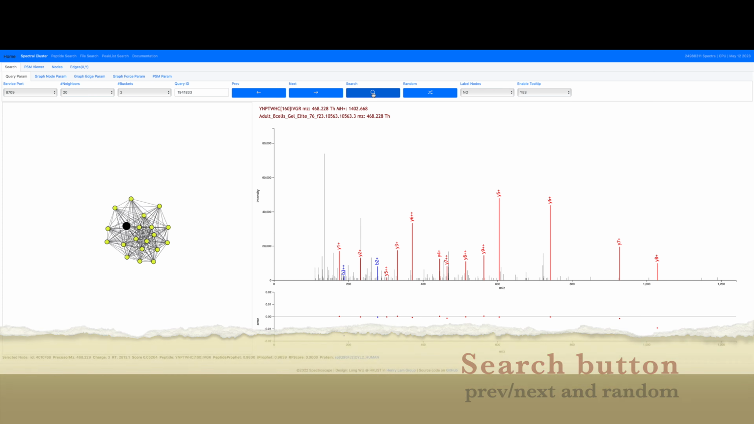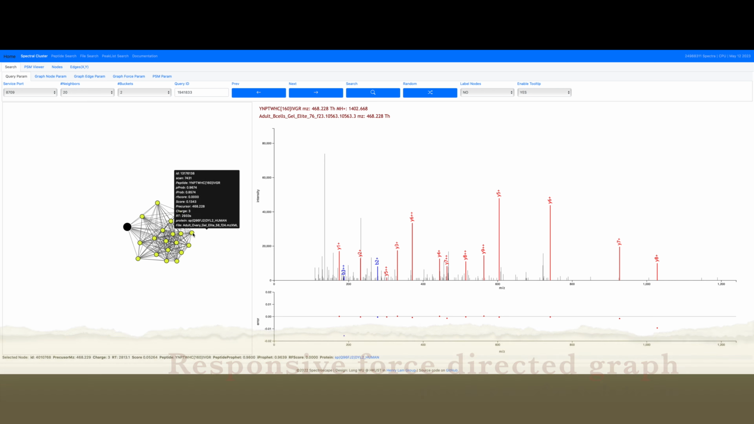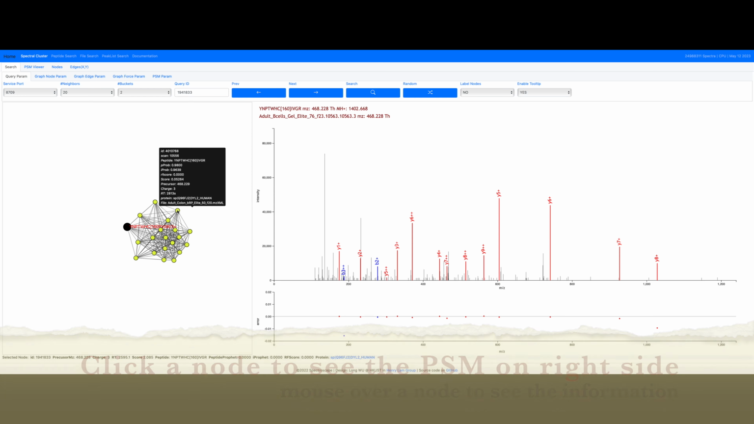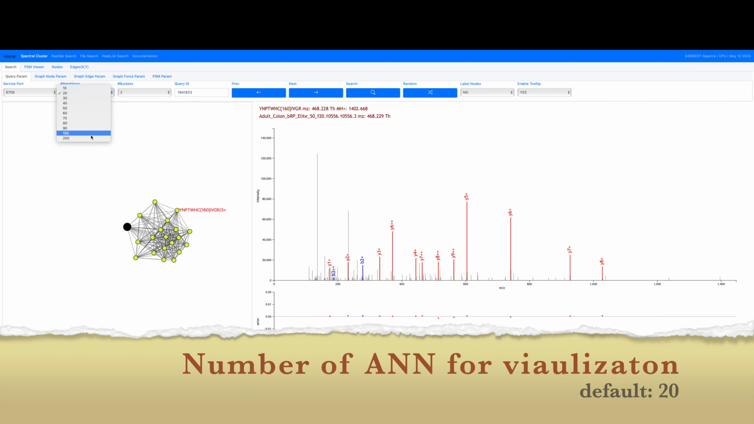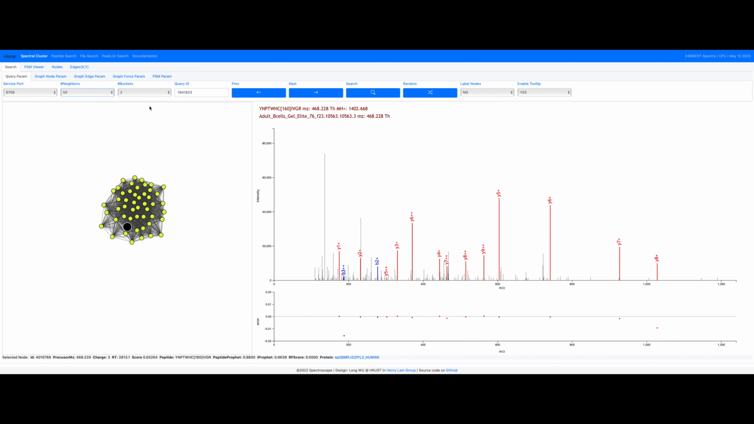The force-directed graph is responsive. Hover your mouse over a node or edge to see the corresponding information. Click a node to view its peptide spectrum match, PSM. We can adjust the number of ANNs returned by Spectroscape and the number of buckets to look into.